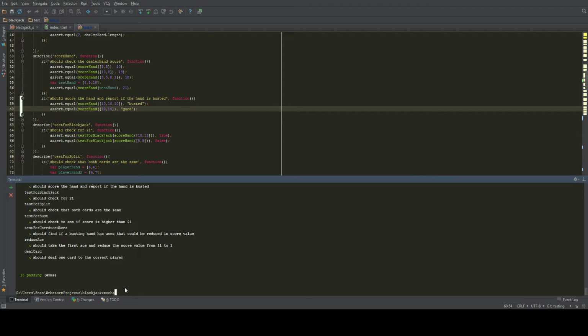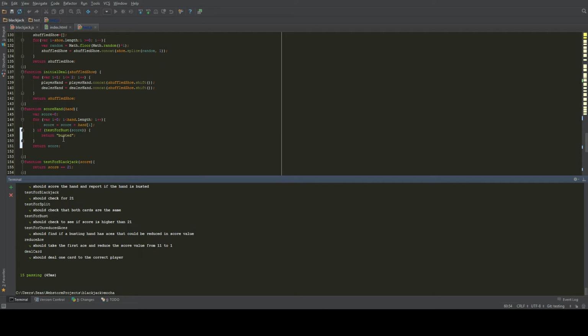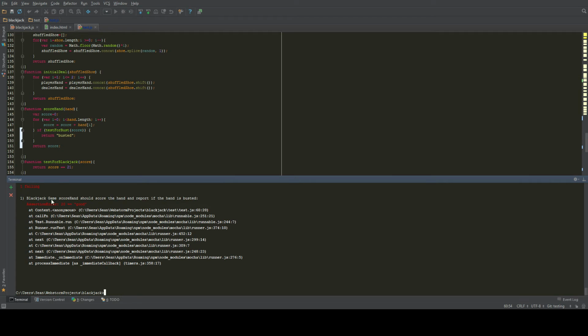I think what's going to happen is it's going to get through the if here in the score hand. It's not busted, so it's going to fall through to return the score. So this should return a failure. It should say 20 equals good as a failure. That's my guess. There it is. 20 is equal to good. Obviously, that's not true. If we wanted to make this a passing test, we would simply fix the test.